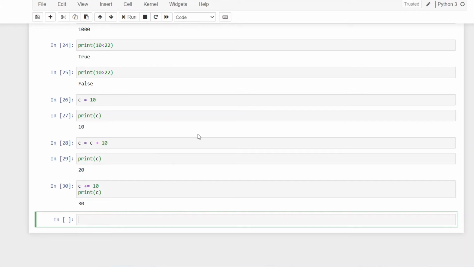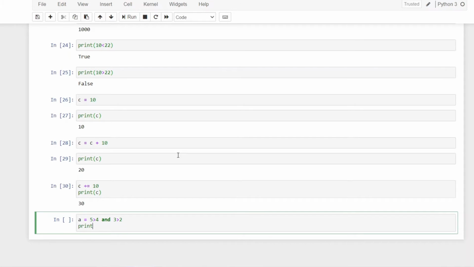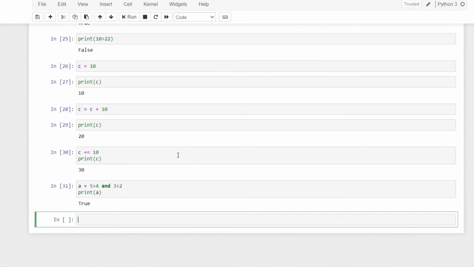Now the logical operators, that is and, or, not. Logical and is when both the conditions are true, then the output will be true. Logical or is if any one condition is true, the output will be true. And not means the complement of the condition, that is the reverse. So if I write a is equal to 5 greater than 4 and 3 greater than 2, print a, it will return true since both of the statements are true.